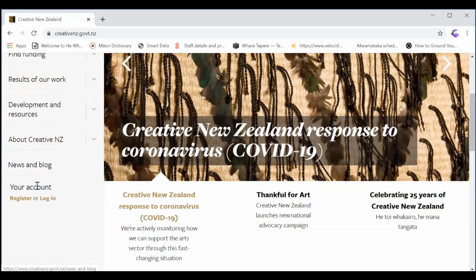Now that's going to direct you to our page, and on the left hand side of our page at the bottom under your account, you're going to see register and log in. Kapai? So if you've already logged in and you've already started to make an application, then you're just going to carry on to click login and carry on to the application. For those who are applying for the first time, what you need to do is click on register.